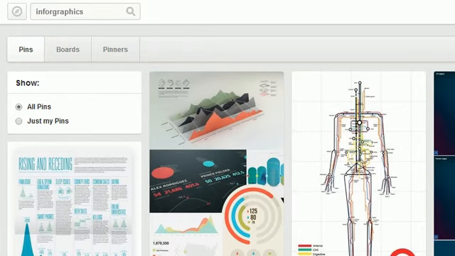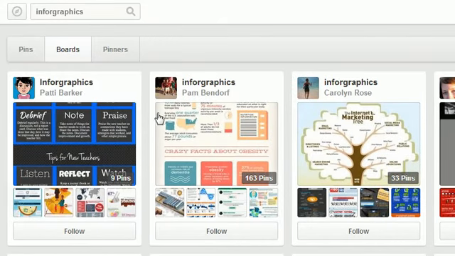Another place to visit is the social media site Pinterest, where you share images. You can of course search for infographics. If you're really into this, you can choose to follow boards about this topic.